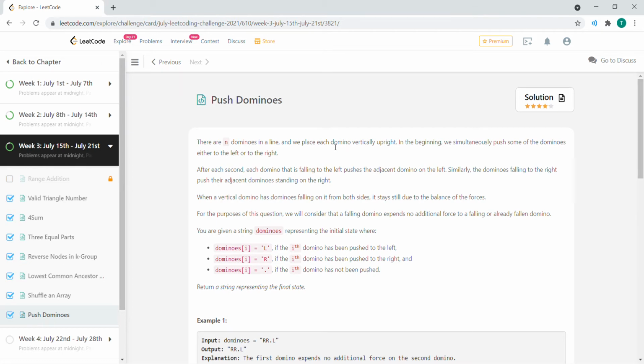Push Dominoes. There are n dominoes in a line. We place each domino vertically upright. In the beginning, we simultaneously push some dominoes, either left or right. After each second, each domino that is falling to the left pushes its adjacent domino on the left.